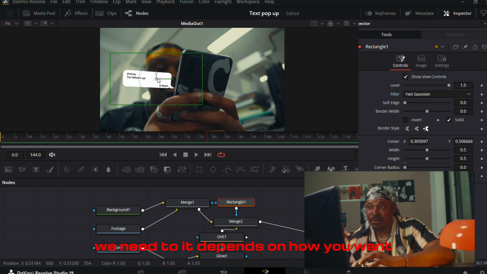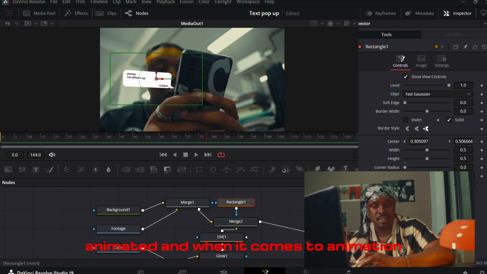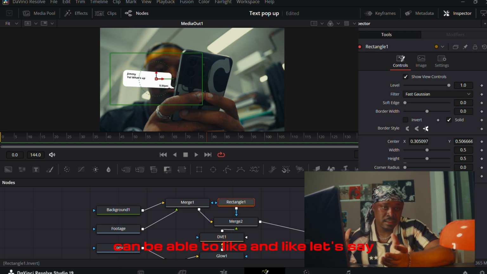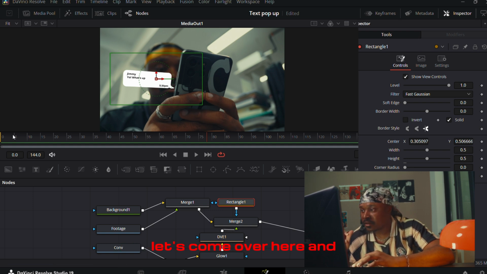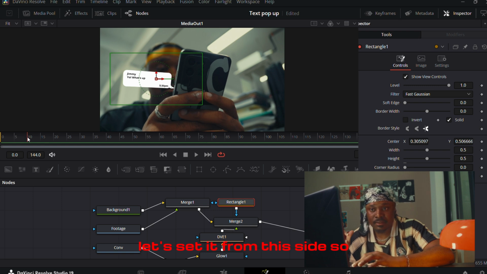So now, it depends on how you want to animate it. And when it comes to animation of, let's say, an effect, the rule of thumb I use is 5 frames. If you put something within 5 frames, it is hard for people to see it visually. With 10 frames, especially when you're working on a 24 frames per second timeline, people can see it. So 10 frames is going to be perfect for this effect, so that you can add, let's say, a sound effect of notification. So that is just it. And let's come over here and let's set it from this side.